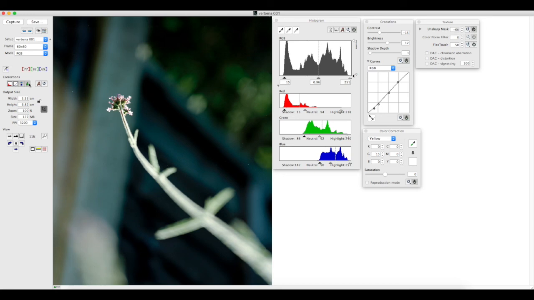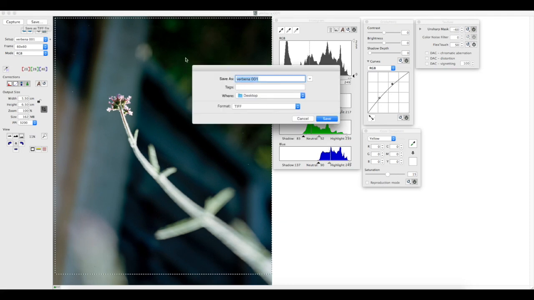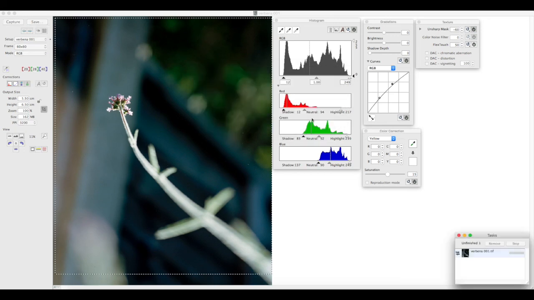Okay, we've gone through all the corrections here. If we're completely unhappy, what we can do is click reset, and that's taking us back to the start. It's quite easy to just start again. You can quickly change some things, but once we're ready, we can click save, and then we can save our image either as a TIFF or a JPEG. Okay, so I'm going to save it as a TIFF.